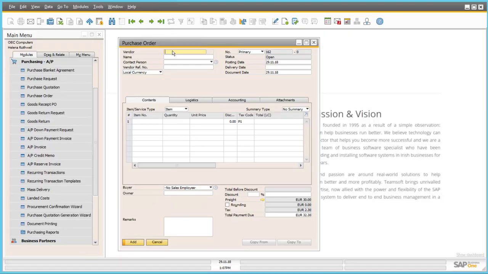Here, within the purchase order screen, we can choose which supplier we would like to buy from. In this case, I'm going to buy from Lumarx. Here, we can see that there can be a purchase order of type item or of type service. For a purchase order of type item, we would be picking items from our item list, and a service order might be something like your electricity bill or your gas bill.